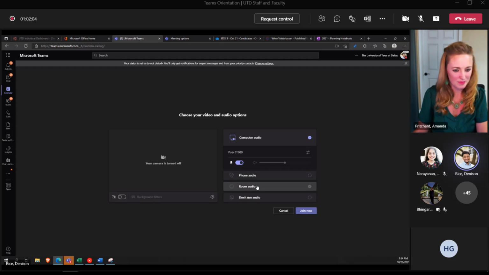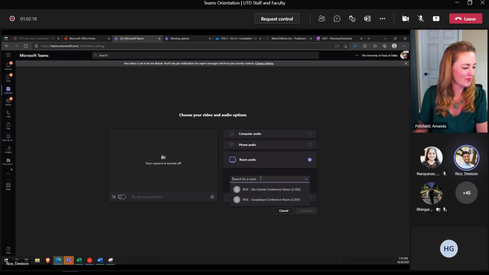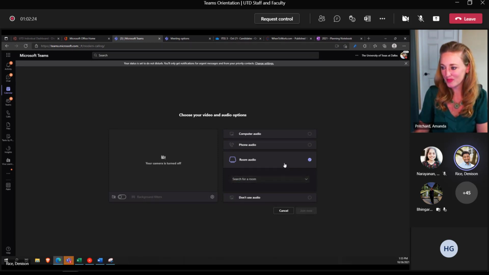I should also say this, if you are close to any of the Teams rooms that we have on campus, which is really cool, if you're anywhere in proximity to it, you'll actually see that room name pop up, and you can select it. That way your audio and your video will come through there. That's a really cool and very helpful feature to have.